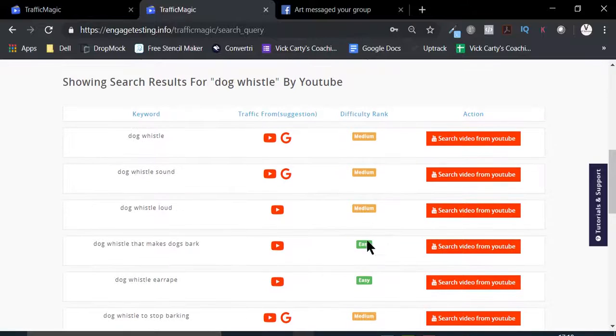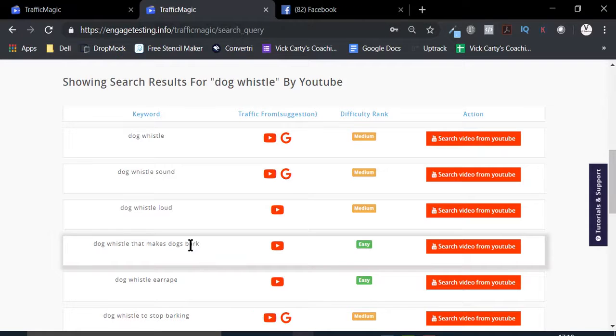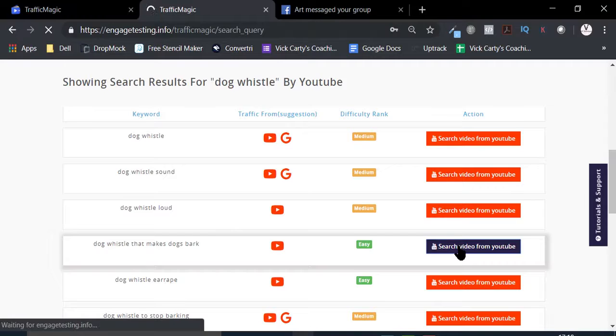So we have this easy keyword. Let's see, with just one click I found one keyword and it's a long tail keyword. I love that. So, dog whistle that make dogs bark. How cool is that? I could never find this keyword manually in just less than 60 seconds. And whether this keyword can get us traffic or not, we just hit this magic button and that'll take us to the research module of this keyword. And that's another awesome stuff, guys, and it's all happening with just one click.